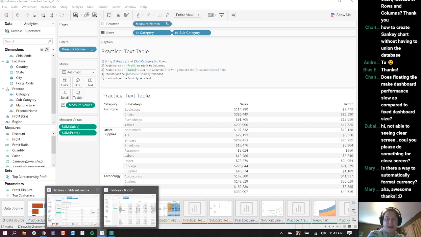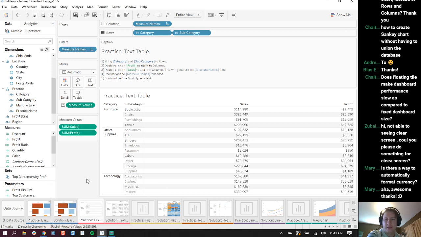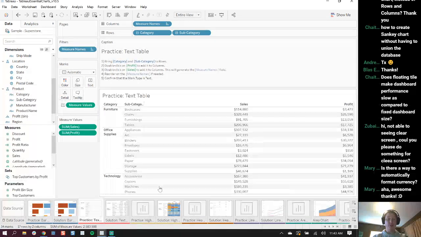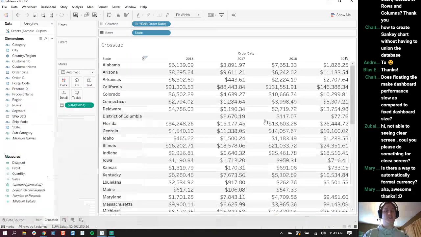All right, let's talk about our next visualization, which is based off of our crosstab text table right here. And that visualization, make sure I'm going in the right order, is a highlight table.